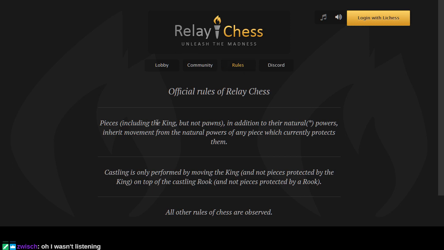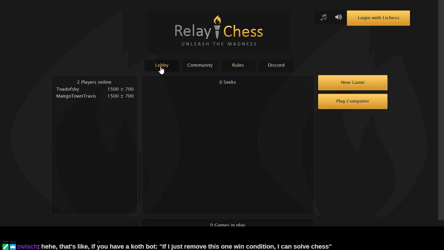Pieces, including the king, in addition to their own movement powers, inherit movement from the friendly pieces which defend them or protect them. Castling is performed only by the king and by the rook, etc., etc. All other rules of chess are observed. Exclusions and whatever apply. Don't sue us, please. All right.